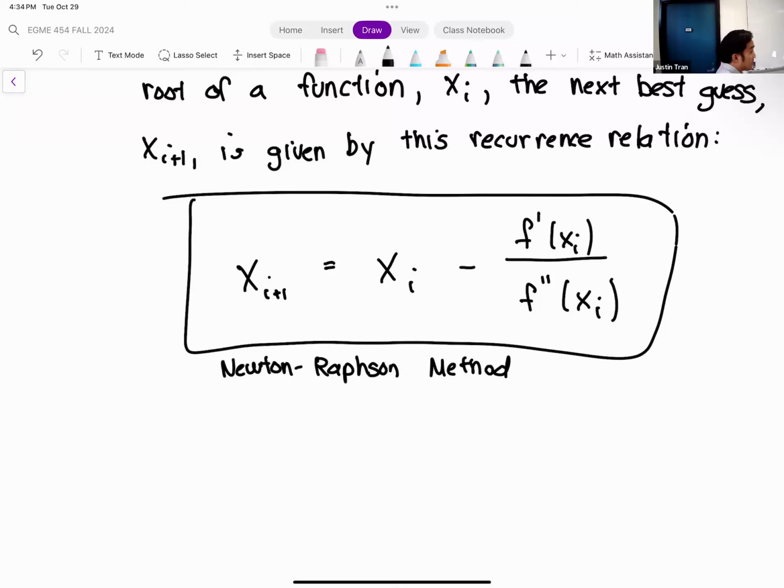f prime evaluated at x i, divided by f double prime evaluated at the same location x i. And that's it. That's the very famous Newton-Raphson formula, at least in one dimension. There is a multi-dimensional version of this. We may have time to go over it, we'll see. It depends on how quickly we can get through the multivariable stuff.